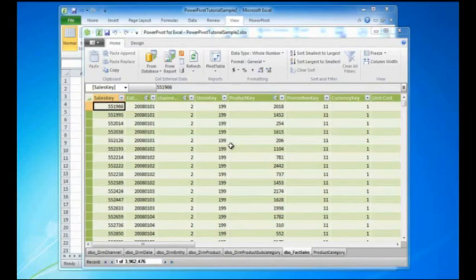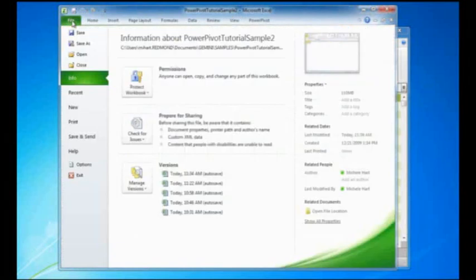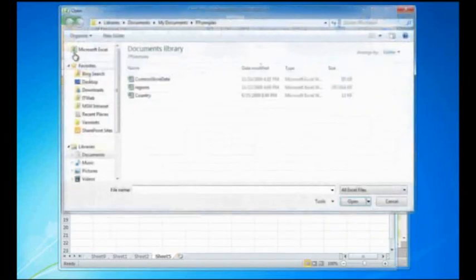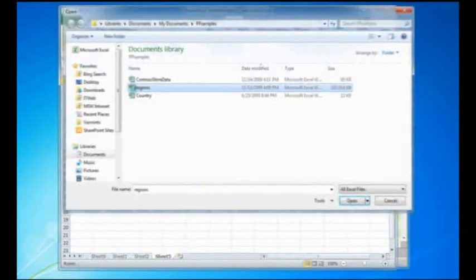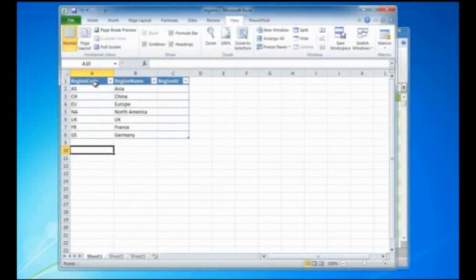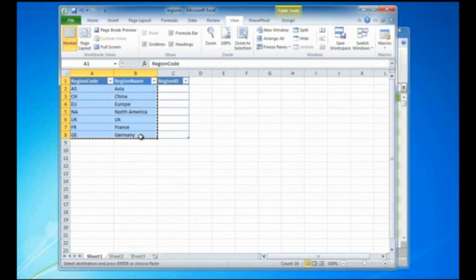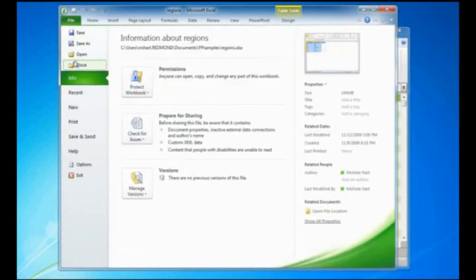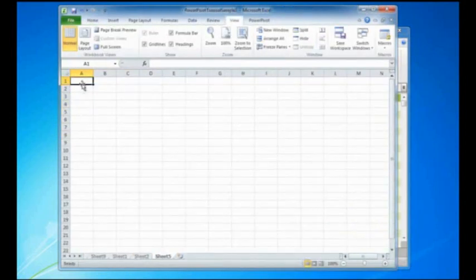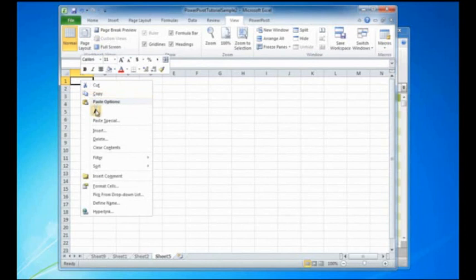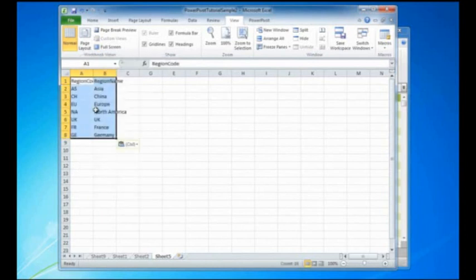In order to create a linked table, I first open the Excel file that contains the data to which I'd like to create a link. The name of the file in this case is regions. Then I copy the data I need and close the regions file to avoid confusion. In a blank sheet in my Excel window, I paste the regions data, and then I'm going to rename this sheet to regions.